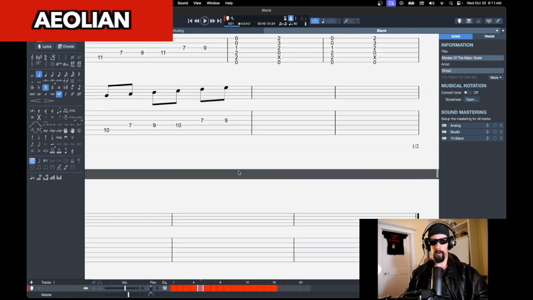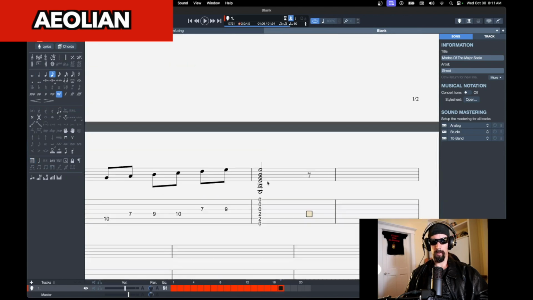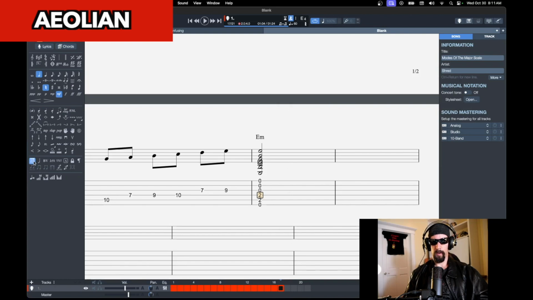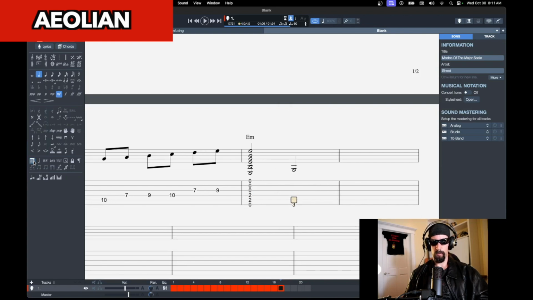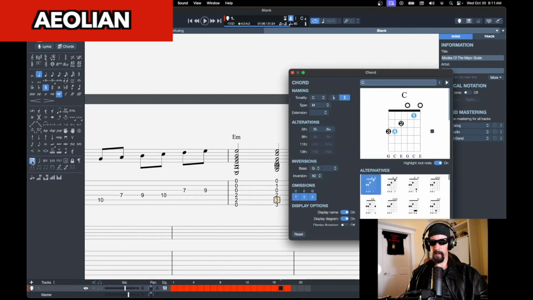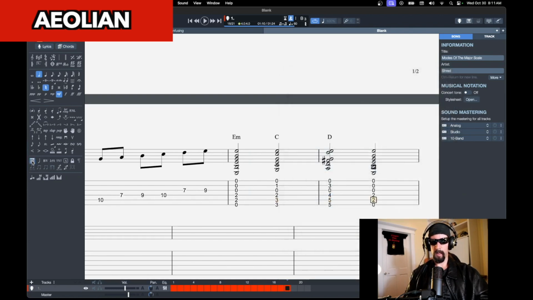Now what I'm going to do is outline the primary chord progression for Aeolian. We're going to start with that E minor. Then let's see, let's do something like this. This is going to sound really rich. And then we'll go up to D here, and then we go back to the E minor. So what we have in total here is that E minor, C, this is D, and then we're back to E minor. So let's check that out.